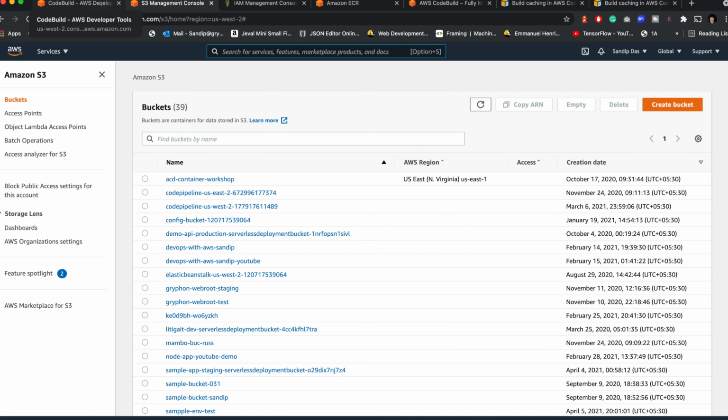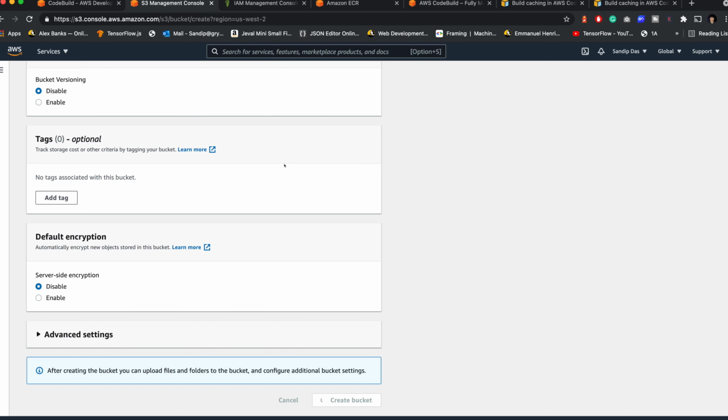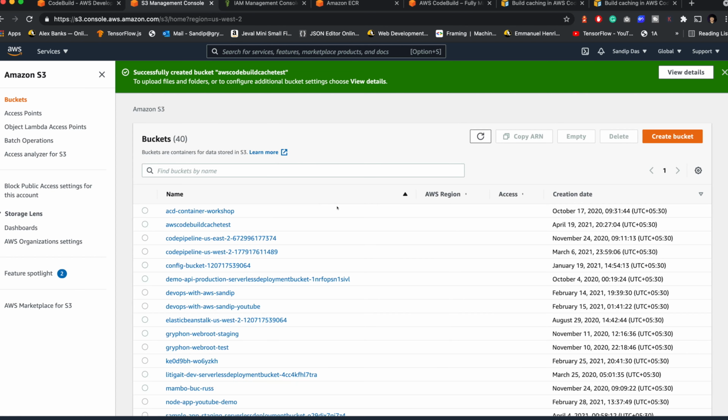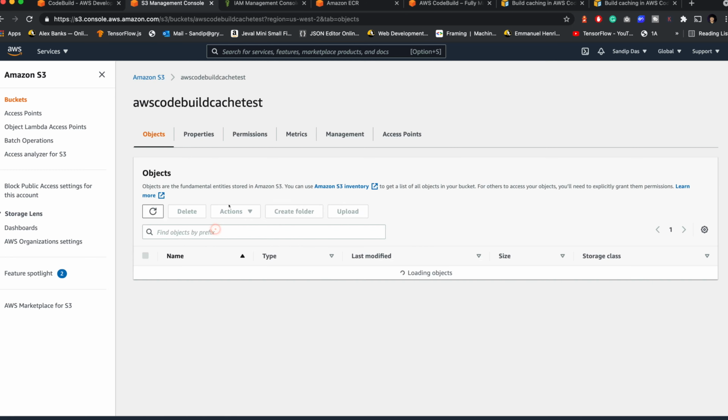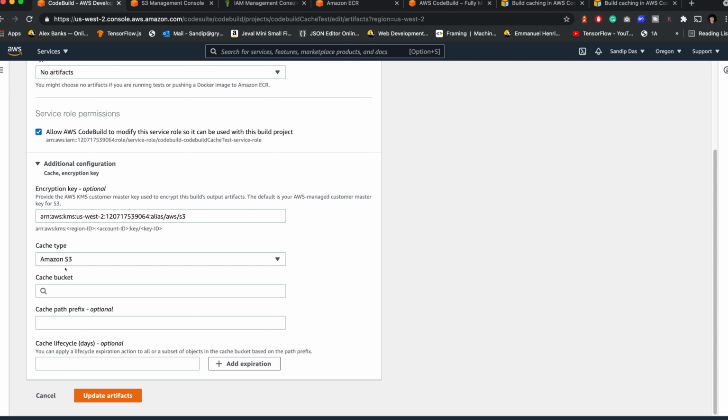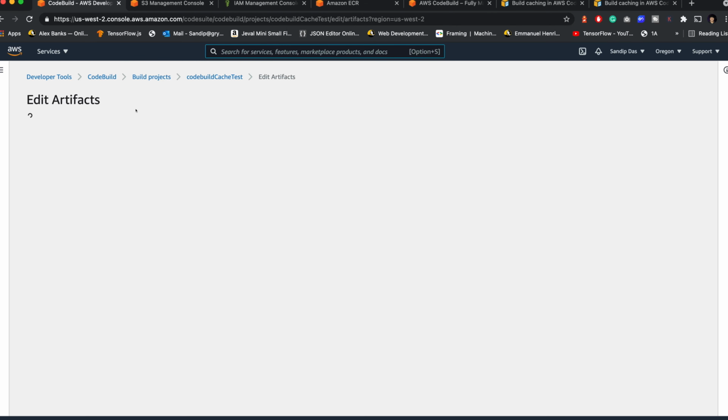Then let me just show you pretty quickly. Okay, so let's see. Go to the AWS CodeBuild cache test bucket. You can see it here. And if you come here and refresh it, then click on Amazon S3, then the CodeBuild cache test bucket.